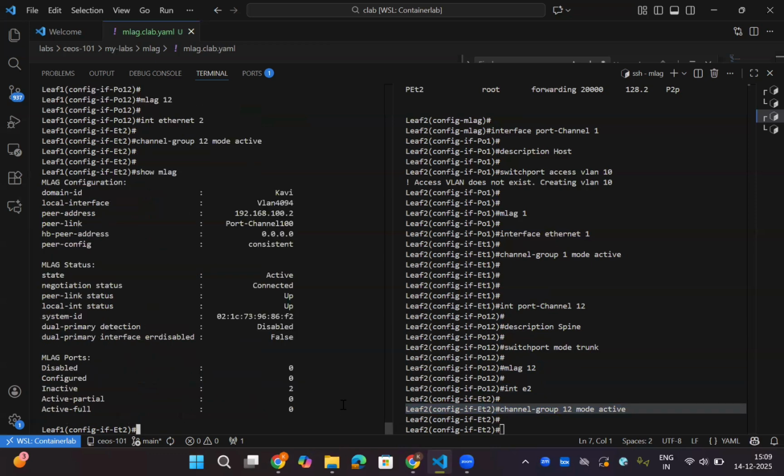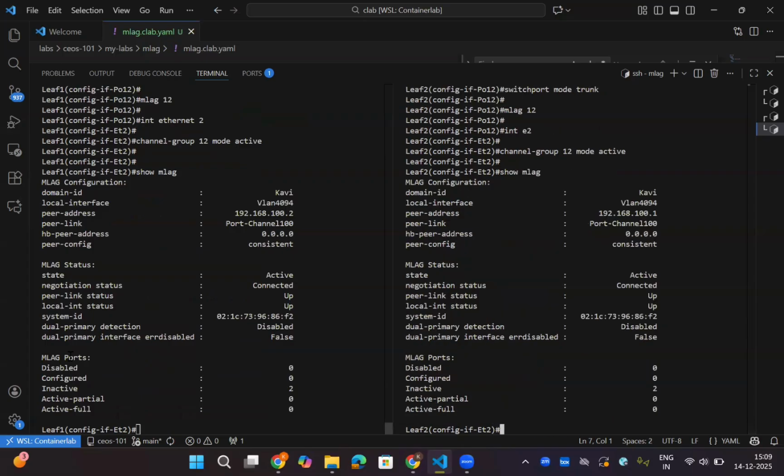We should be seeing the MLAG interface, or we can call it MLAG ports. In the MLAG ports section, we have two inactive. These are the two we have recently configured, port channel 1 and 12.